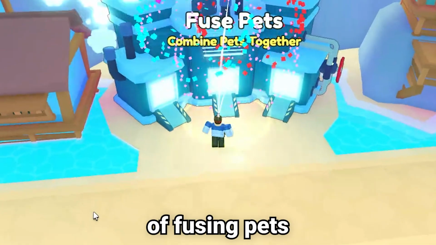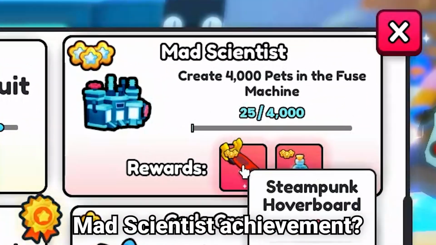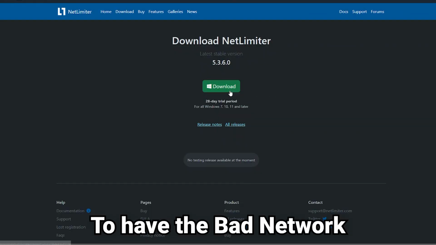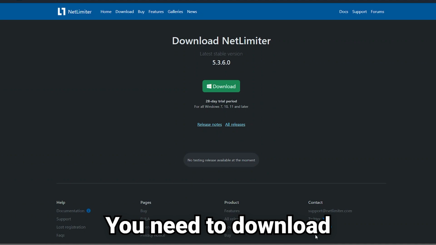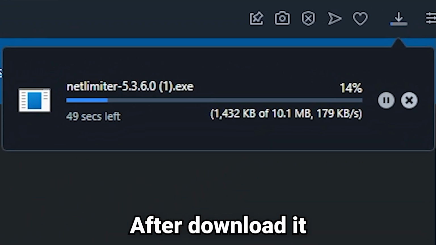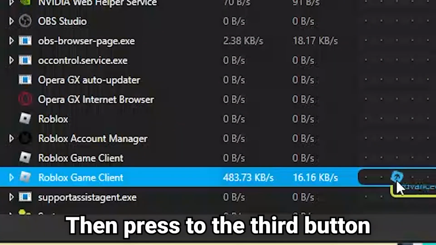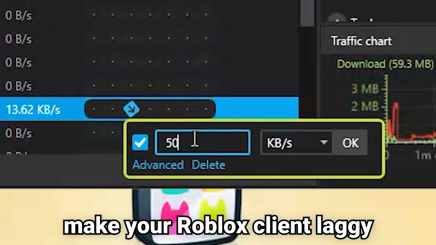Are you tired of using pets just to get this mad scientist achievement? Don't worry, because we can do a glitch using bad network. To have the bad network, you need to download a software called NetLimiter. After downloading it, open the software and find Roblox. Then press the third button, which allows you to make your Roblox client laggy.